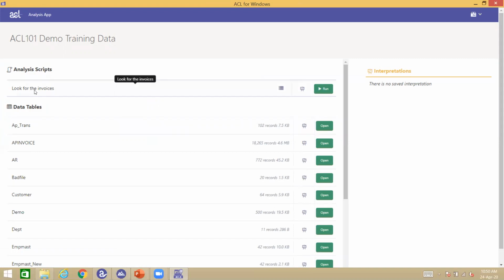We gave them the right to see the script called Look for the Invoices. Well, that's not really the script's name. The script is actually called Get_Invoices. But the user that sees this interface, the analysis app, will never know this. They only see the human-friendly description, Look for the Invoices. So now this user can click on Run.